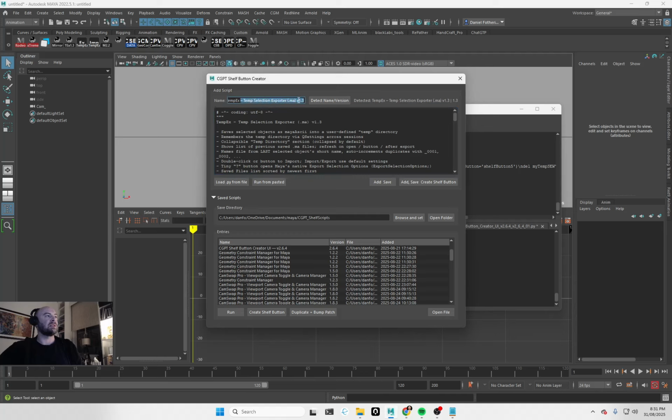So it said version 1.3. It's got that, and then I'm just going to add and save and create a shelf button. That's putting it up there, and it gives a little icon based on that. You can go on and change whatever you want in there. But basically it just takes a name. I actually don't know exactly how it comes up with the name. I just told it to make short names, so it's doing something like that.